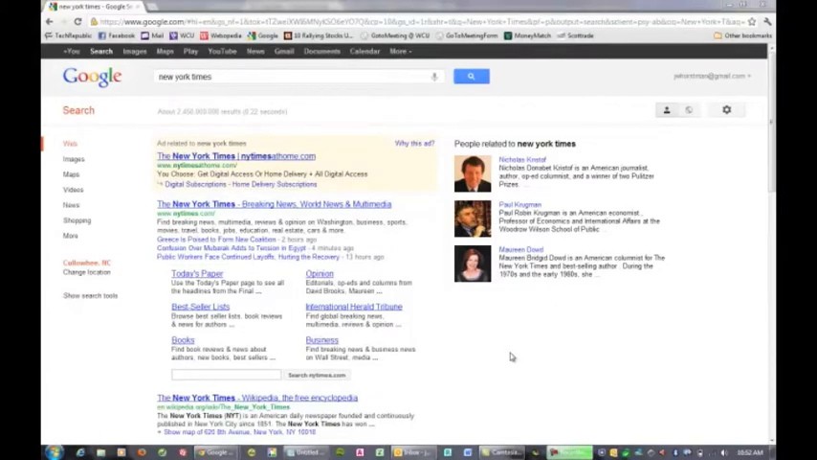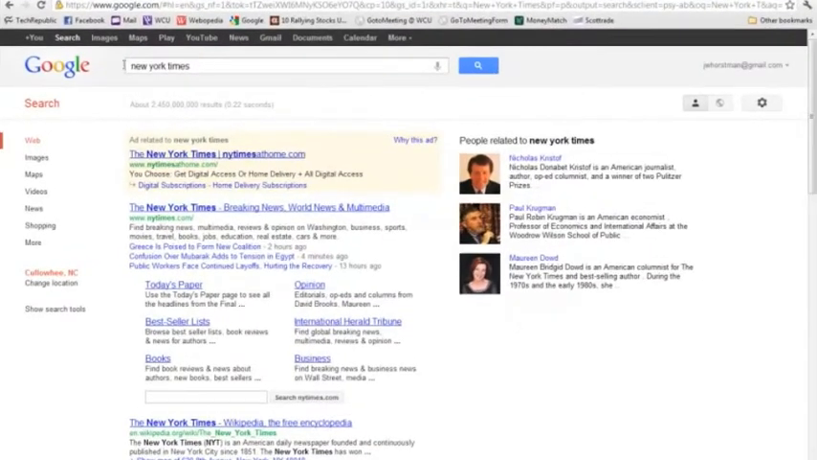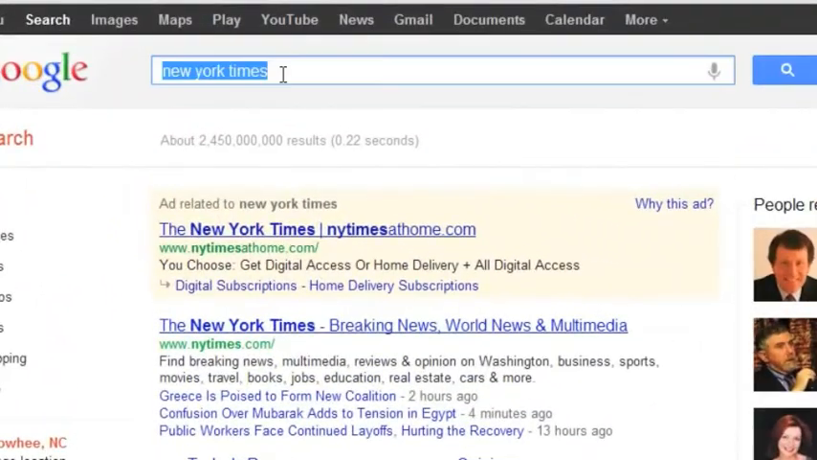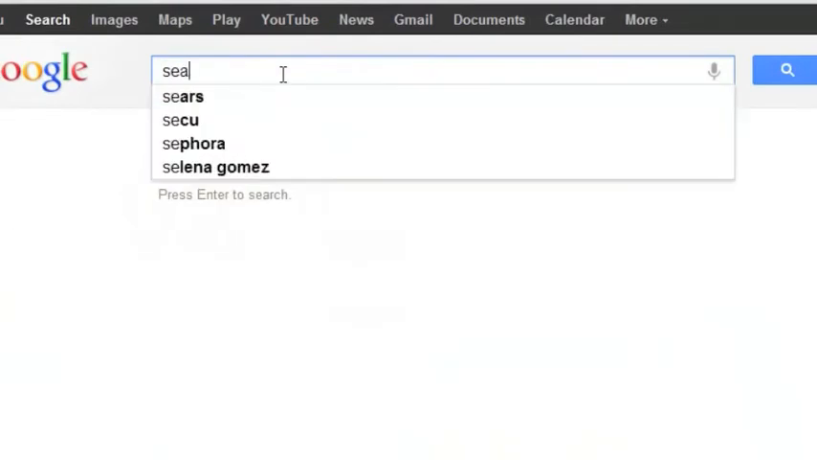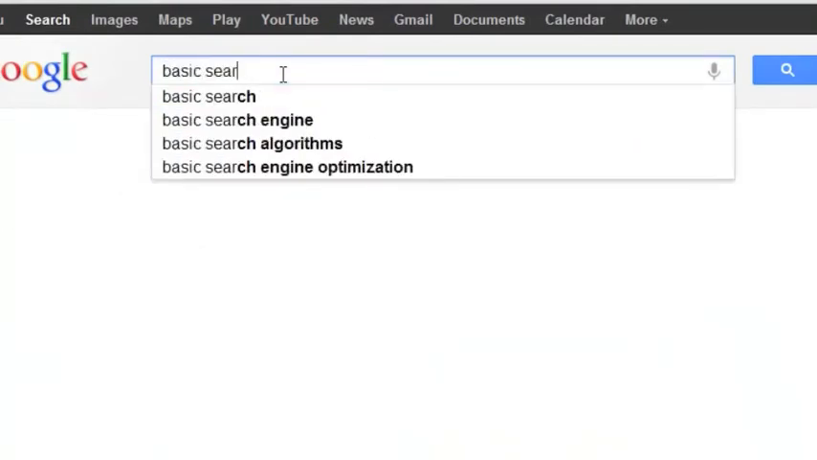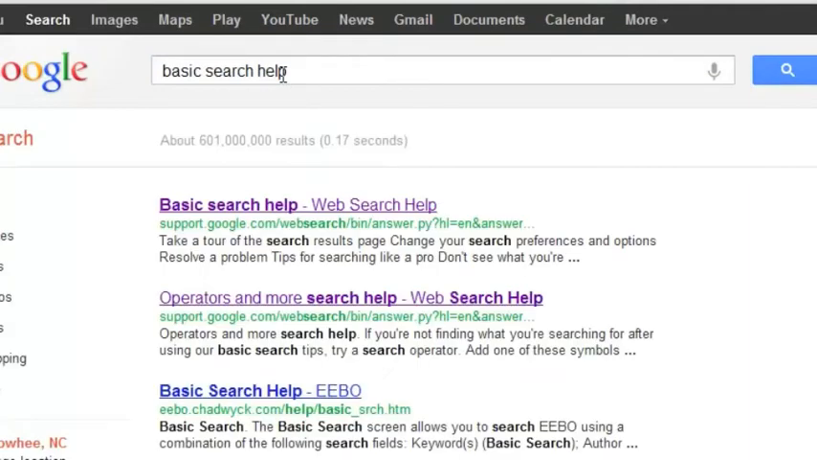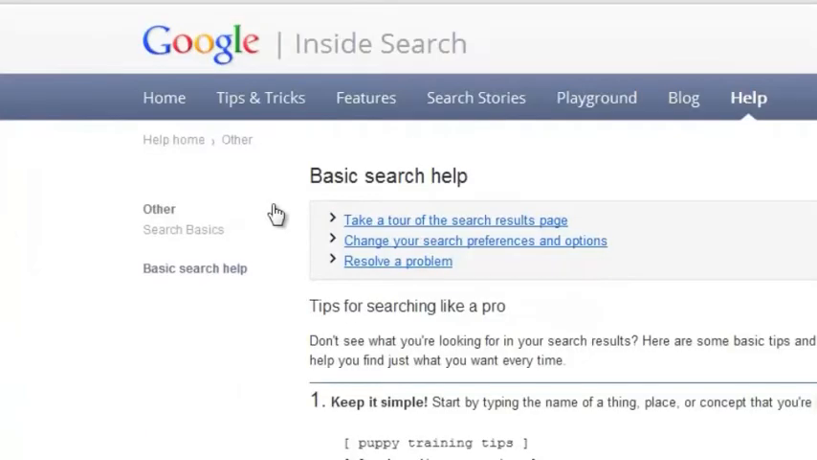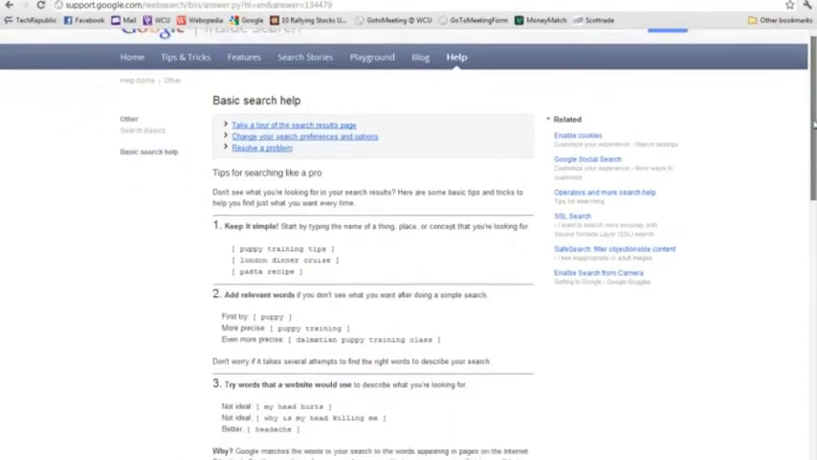Okay, let's look at some basic search techniques. First of all, where can you go to find search help? Google is the best place. Let's see, basic search help. Let's look at the first search result. Here we go. Here's some good tips for searching.